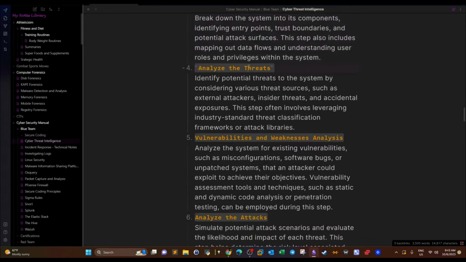Then we analyze the threats. After we have identified the system or the component for which we're going to create a threat modeling plan or identify the risks and threats, we need to analyze the threats. We need to find out what the possible threats are. They could be insider threats, they could be accidental exposure of data, or it could be external attackers.